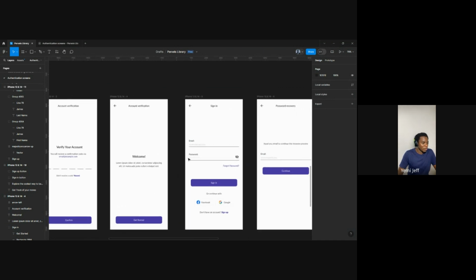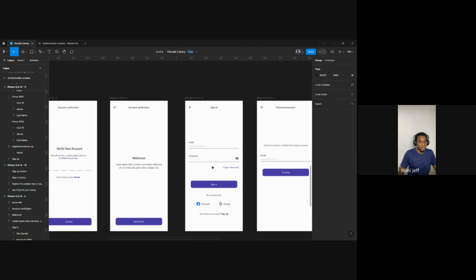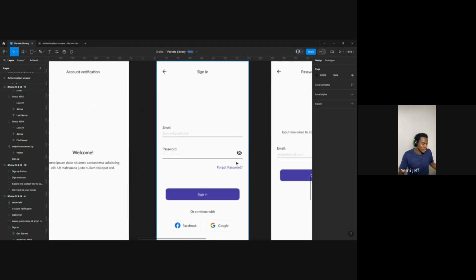So right here, you can see we have the sign-in screen, and over here for the sign-in screen, basically just the email and the password. So this is for returning users or existing users. So what you just see is email and the password, and then there is something here which is forgot password.